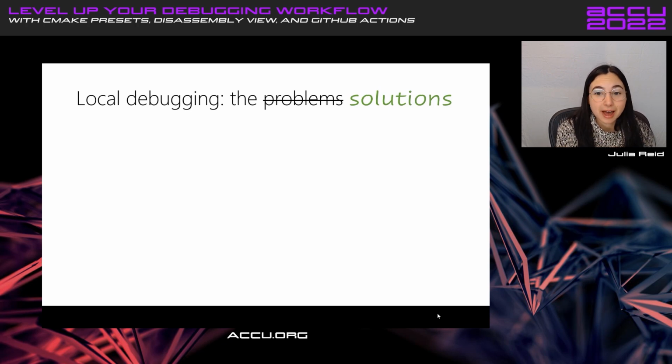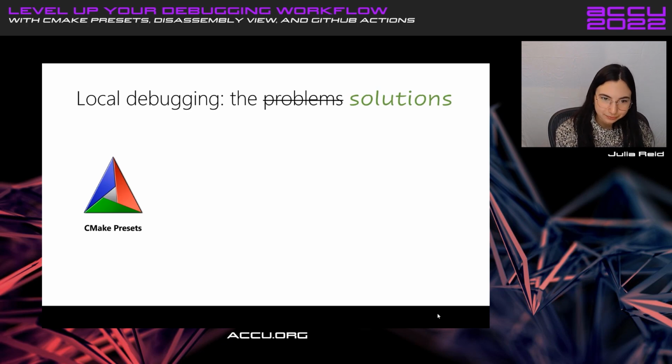And because you have options defined for all the different platforms your program targets, you can use the same file when you switch operating systems or architectures. This beautiful vision exists. It's called CMake Presets. And it's our first recommendation for leveling up your debugging workflow.